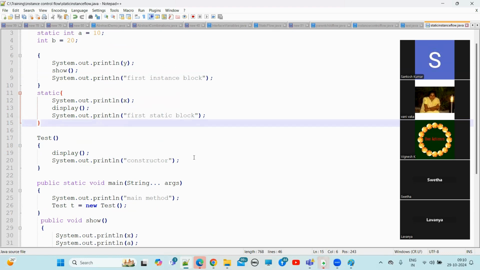Why is it not correct? Yes, you are telling correct. Non-static members cannot be called directly inside static ones. Yesterday we discussed it, right? Static cannot call instance directly. So why should we not call?